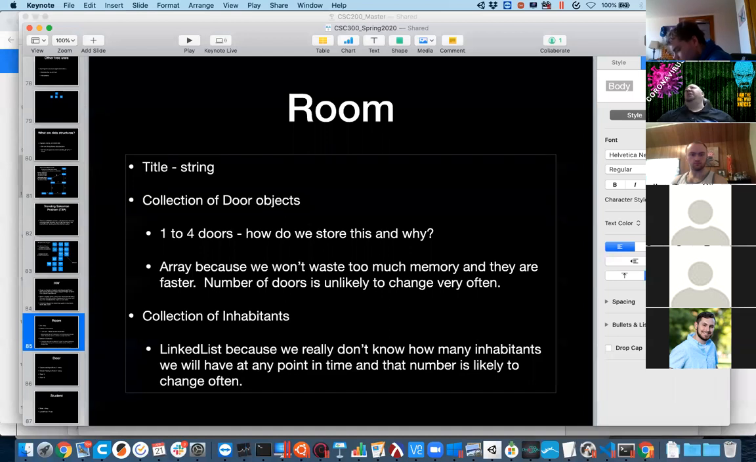If you're going to cook a lasagna at home, you don't just dive in and then halfway through realize you don't have one of the ingredients. You make sure you have everything you need to build it before you dive in and start building it. Or at least that would be a reasonable way of doing it, right? All right. So for our room, we decided we're going to hold our title as a string, our collection of doors as an array, and our collection of inhabitants as a linked list. Fair enough?